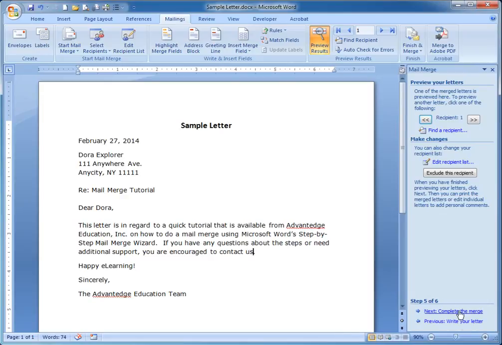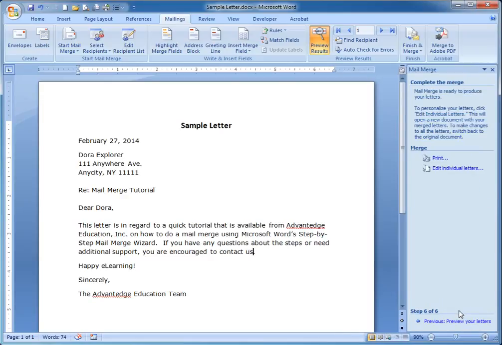And then finally, just go ahead and complete the merge. And that's it. You can print them, or you can edit the individual letters, which will create a brand new document. So it's your turn to go ahead and practice.